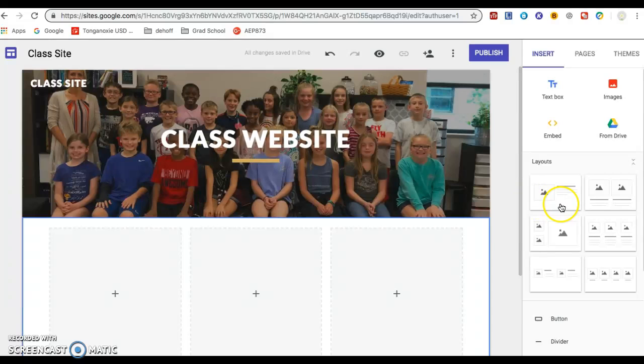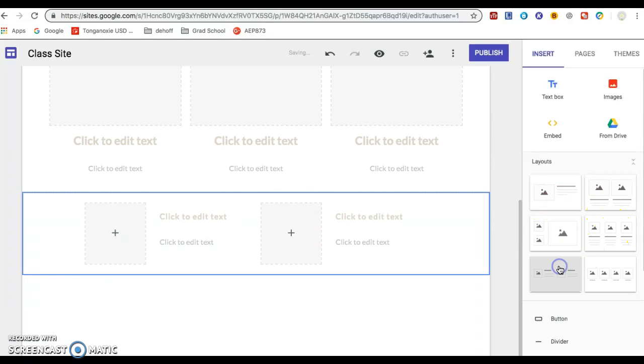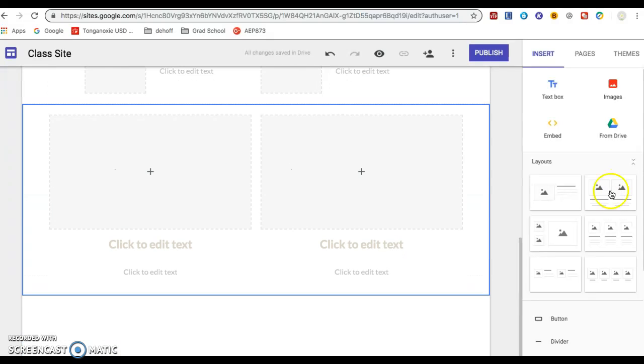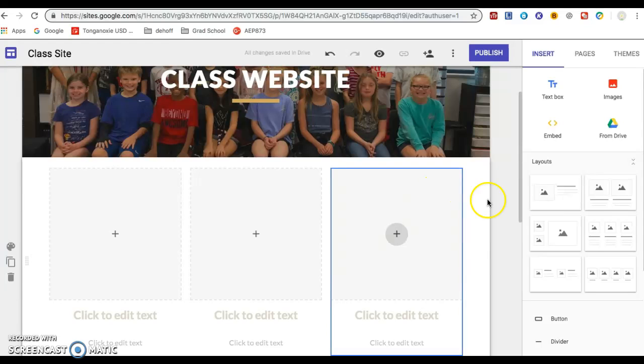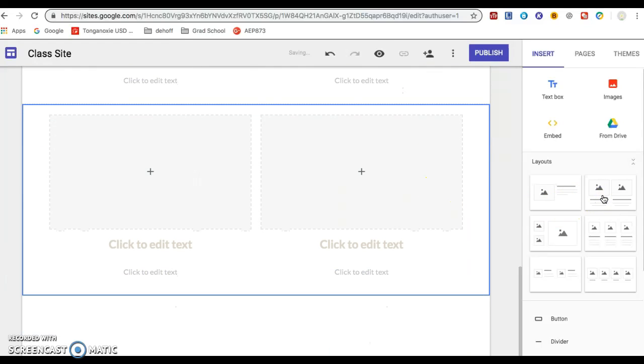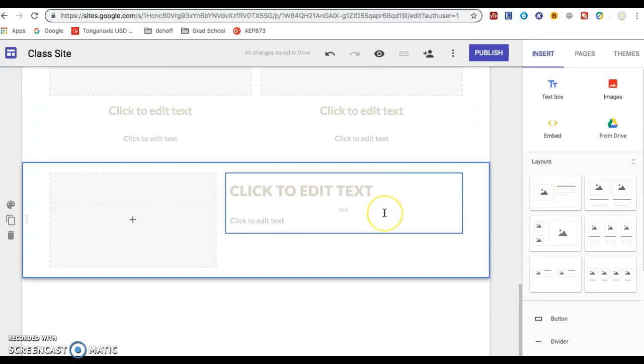So I came over here and just clicked on a layout. You can choose any different layout that you would like for yours, depending on what you want to do with it. I'm just going to choose this single one.